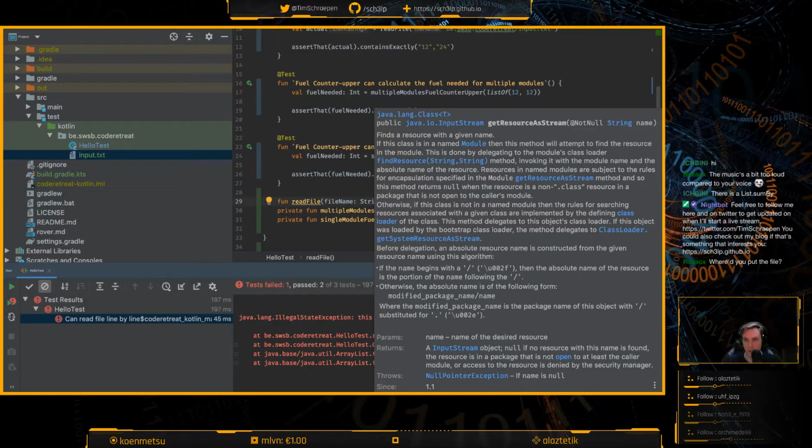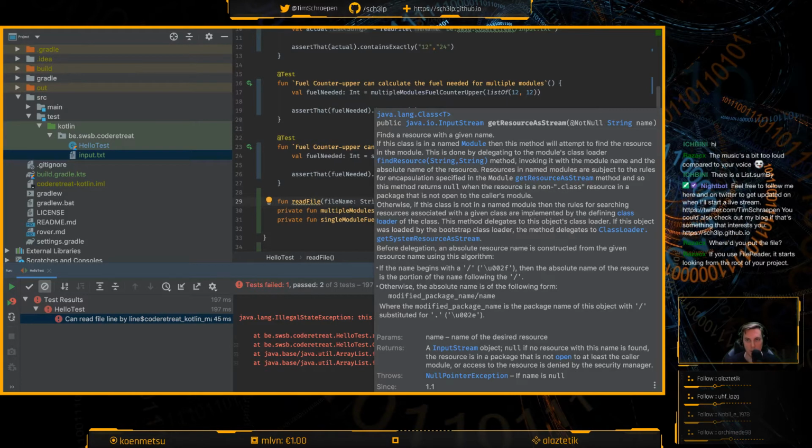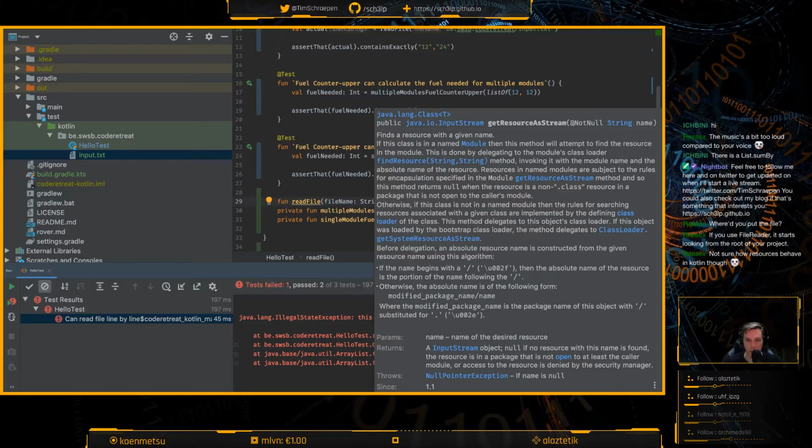The package name of this object, so that's hello tests package, so that's be.swsb.coderetrieve, with slash substituted for dot. If you use file reader, it starts looking from the root of your project.